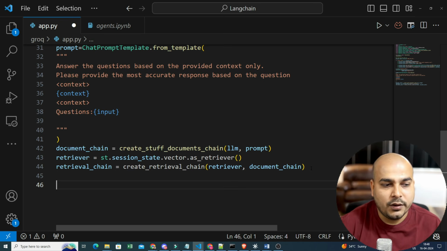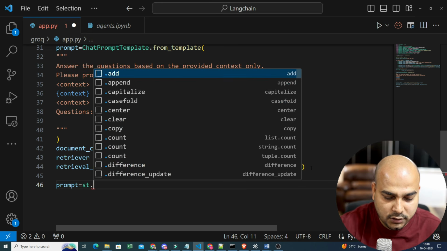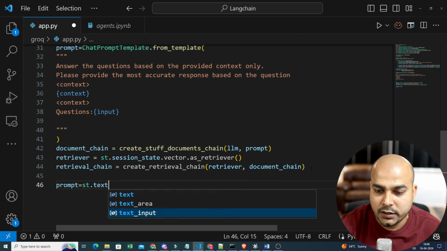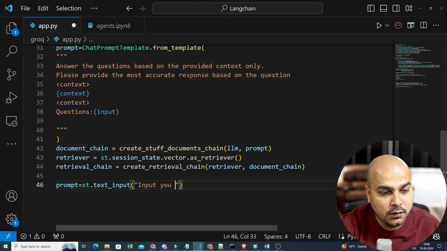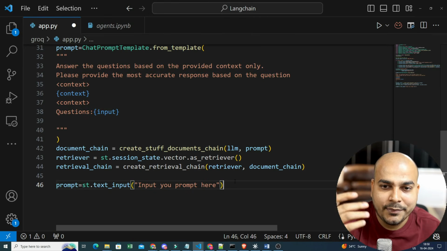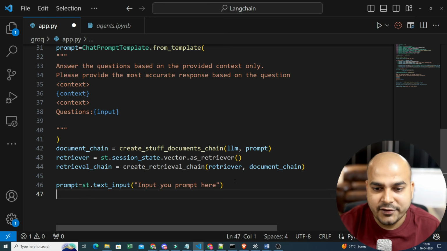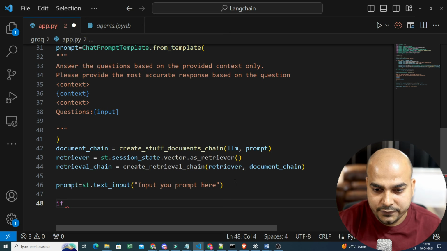And now I will write my prompt. Prompt will be st.text_input, and here I'm going to define 'Input your prompt here'. So guys, the next step: the LLM is ready, my prompt is ready, my retrieval chain is ready, everything is ready. Now all I have to do is write if prompt.